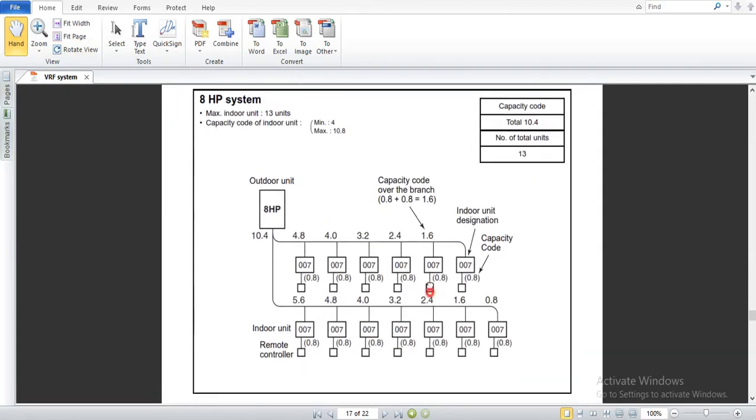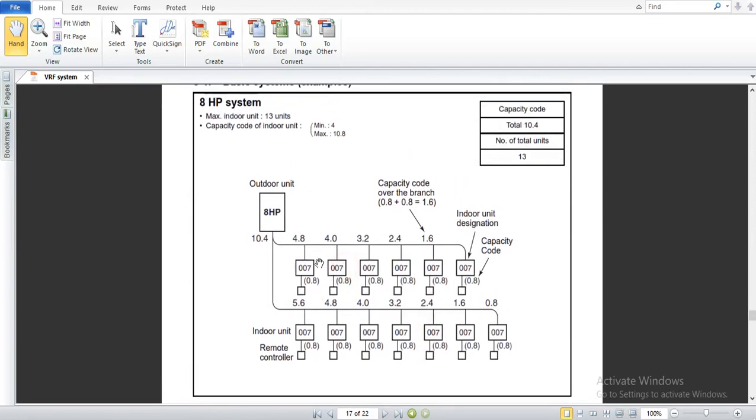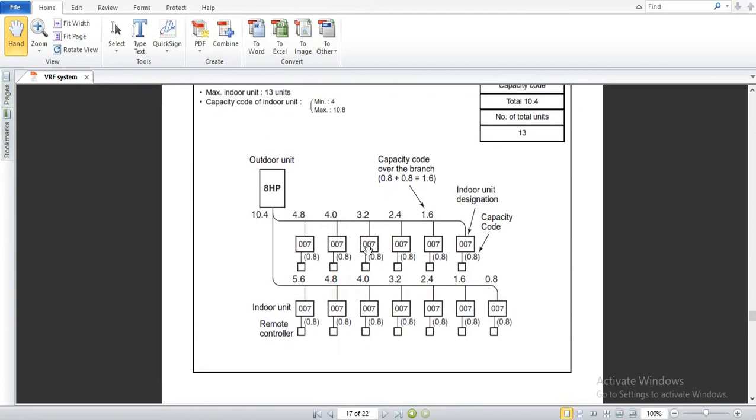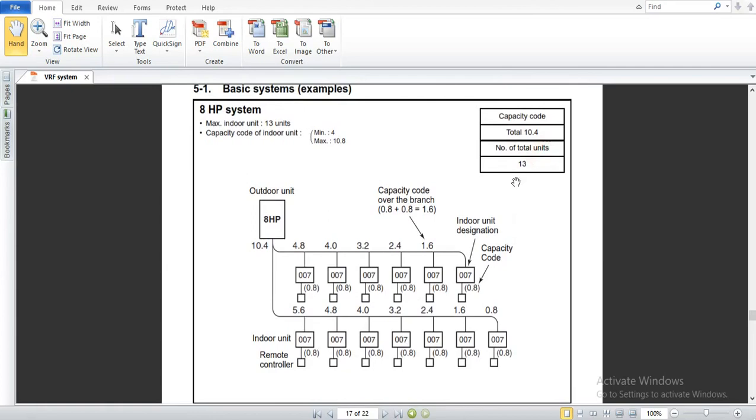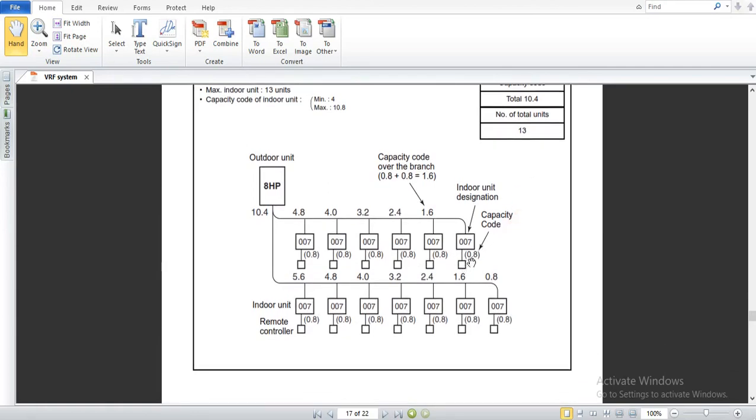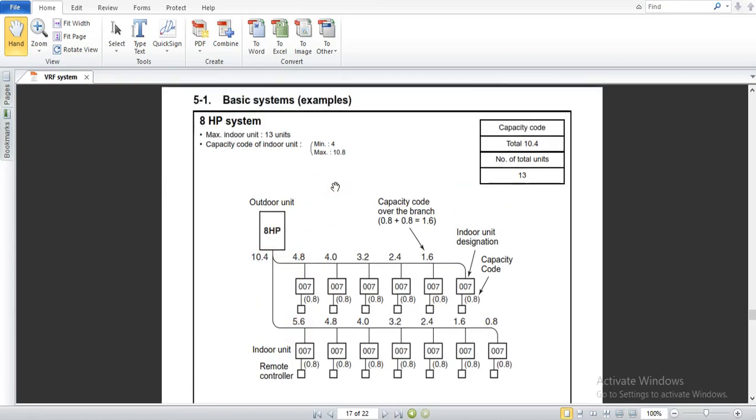Let's say we have this system, and how many indoor units we have over here? 1 2 3 4 5 6 7 8 9 10 11 12 13. So number of indoor units we have 13 in our project, and this is the capacity code of each indoor unit, 0.8, 0.8. Capacity code, as I told you, this is horsepower of system. So total horsepower or capacity code over here is 4.8, and over here total capacity code is 5.6. So 4.8 plus 5.6, total 10.4 is the capacity code of your indoor units. You can see total capacity code of indoor units is 10.4.